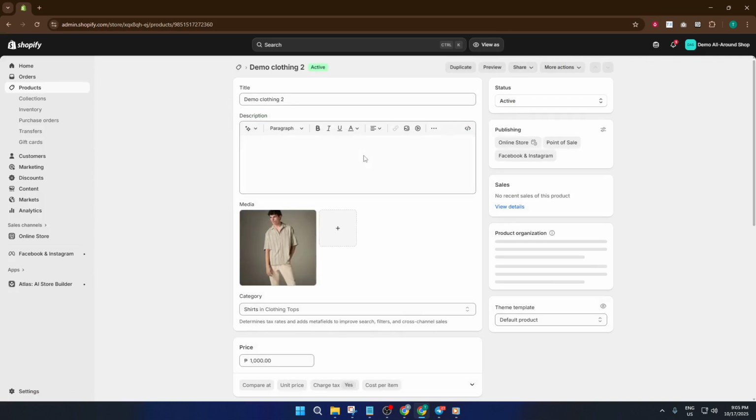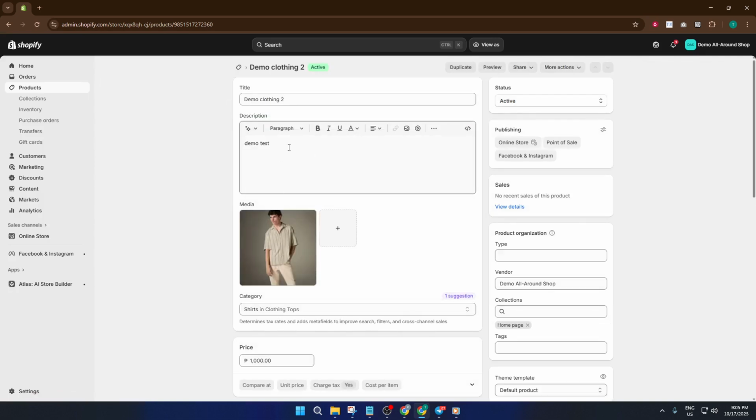Now you'll see quite a few fields, images, pricing, and variants, for example, but today our focus is on the product description. This is the space where you tell customers all about your item. What it is, who it's for, why it's fantastic. Scroll down to the description box.